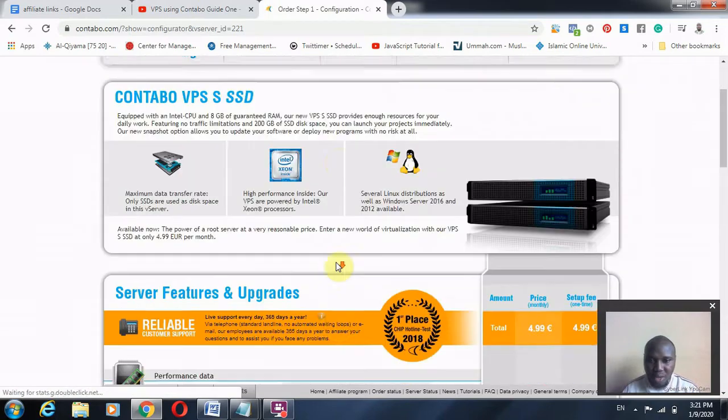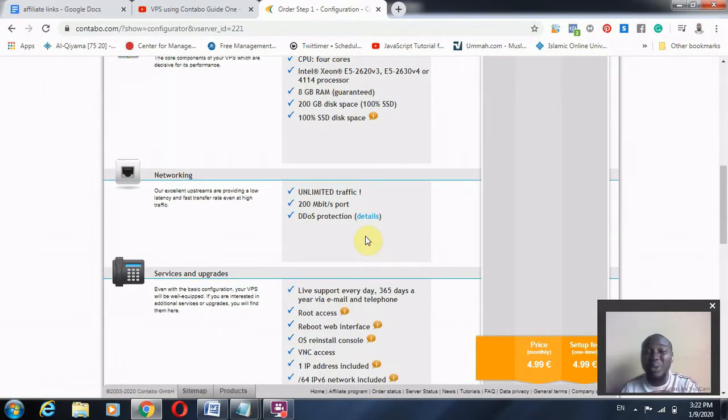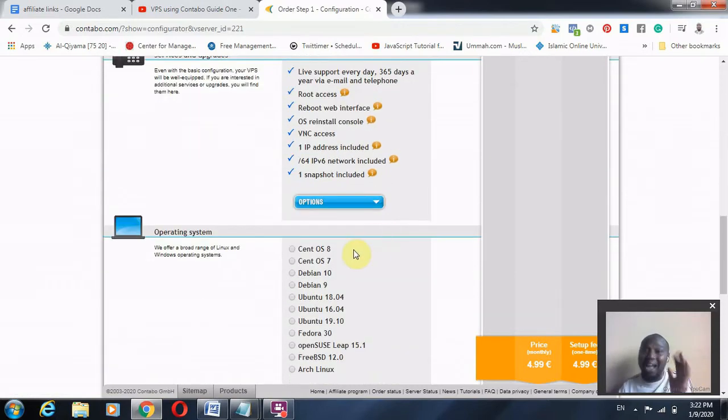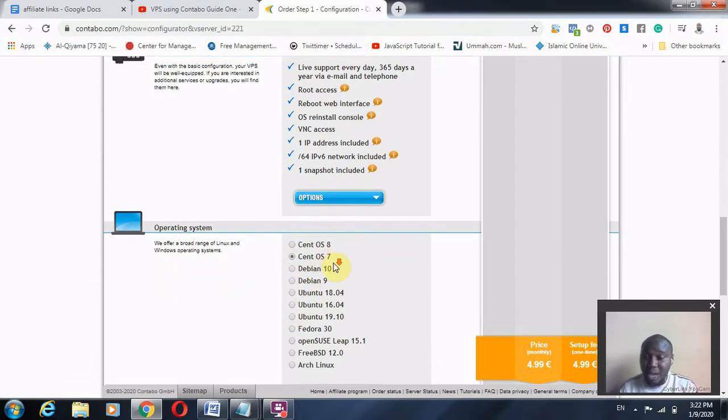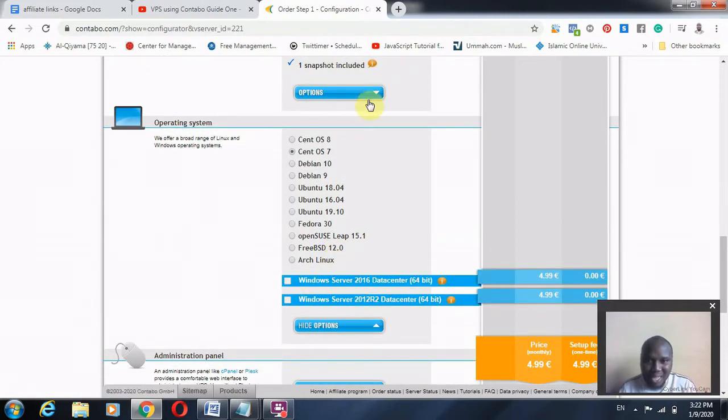Once you pick this, all you need to do for this tutorial is select the operating system that you prefer to install on it. For this tutorial, I advise you to follow what I'm doing step by step. Pick CentOS 7. Of course, you can pick CentOS 8, but for this tutorial, I'm picking CentOS 7. And once you pick CentOS 7, you are not picking any other thing.